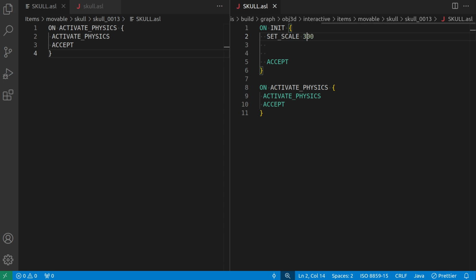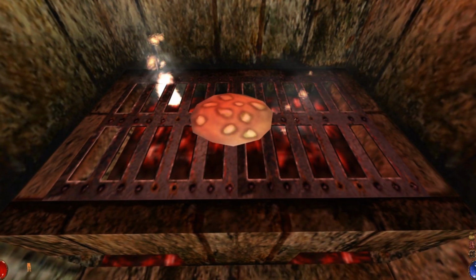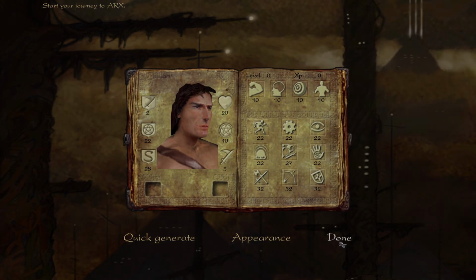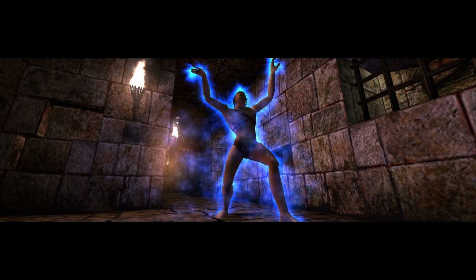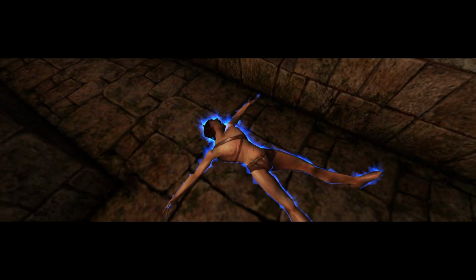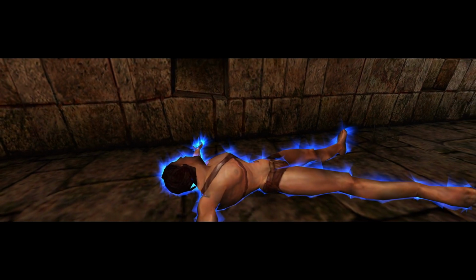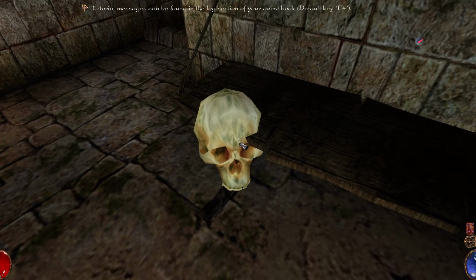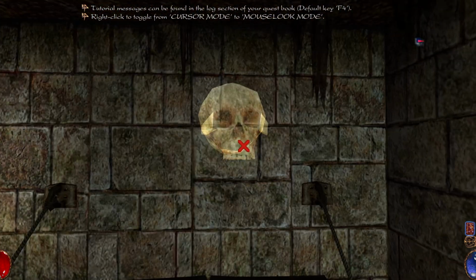Let's go back to the game, start a new quest, and let's see if anything changes. In this case, I have to start a new quest. Otherwise onInit will not run. Moment of truth. Oh, hello there. Well done, we did a bit of scripting.